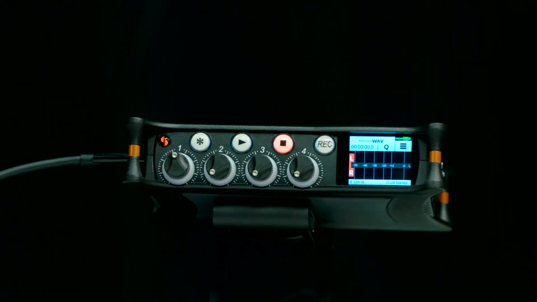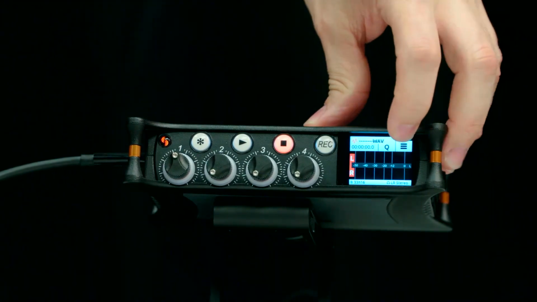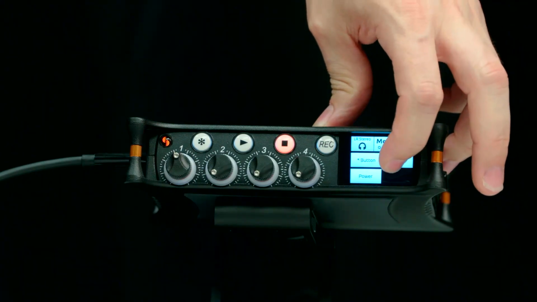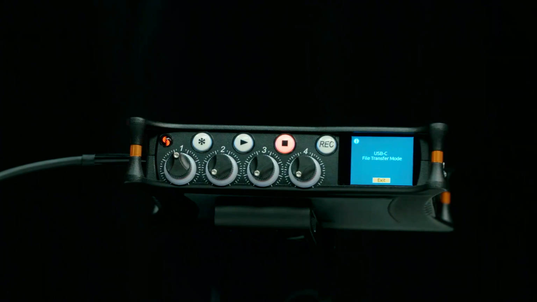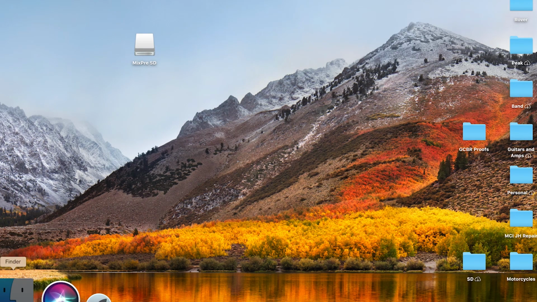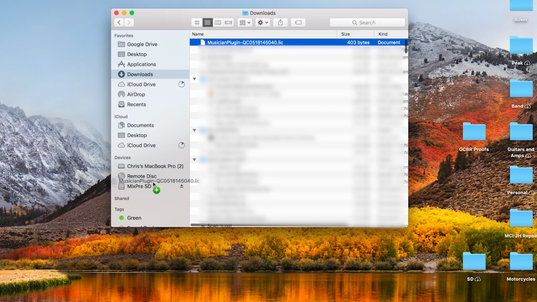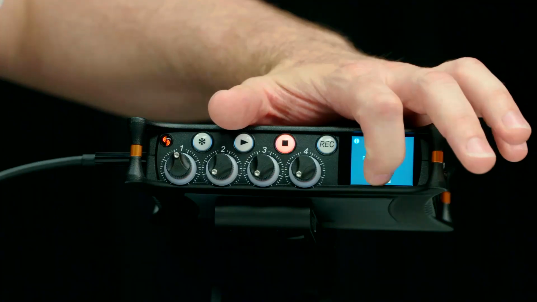In my case, we're actually going to do it via file transfer because I have a cable connected to the MixPre. In order to transfer the license file onto the MixPre 6, I'm going to go into file transfer mode by tapping on the top right-hand menu button and continuing tapping till I get to the system menu. Then I'm going to hit the file transfer button. Now I should be able to see my MixPre 6's SD card on my Mac. I'm simply going to grab that musicianplugin.lic file that I downloaded from the Sound Devices website and drag it right into the MixPre SD card. My happy Mac gives me that sound that it's done the job. I will then eject that from my Mac, and exit out of file transfer mode.